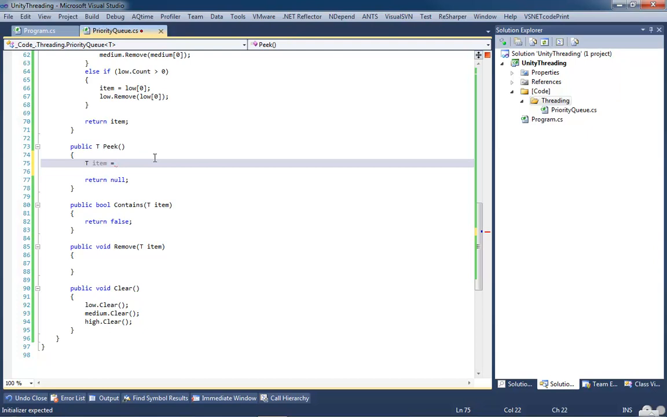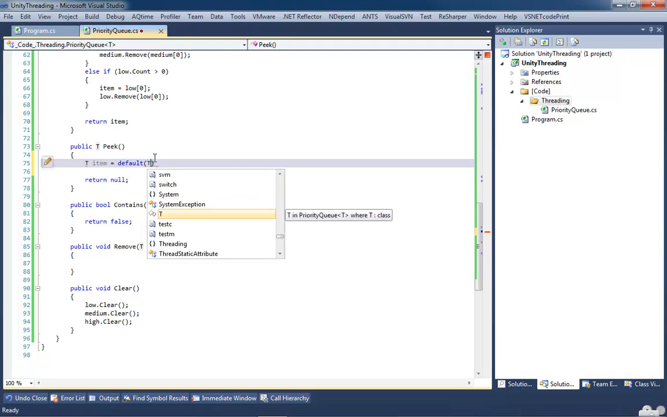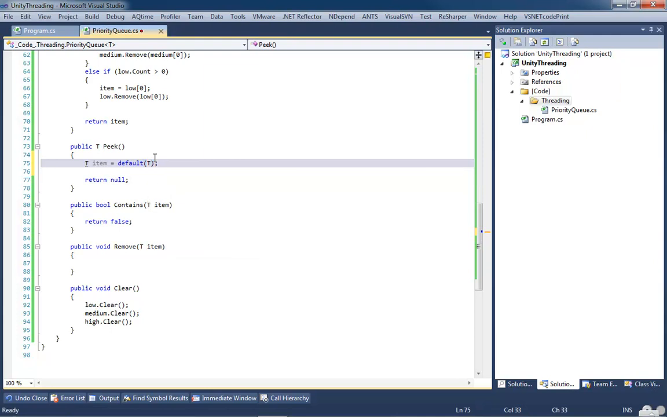But back on track, what I was saying is we explained earlier, peek is pretty much the same as dequeue with the exception that we do not remove what we're returning from the queue. So its structure is going to be very similar. So we need to create an item to return, just like before. We're going to initialize it with the default of type T and return said item.